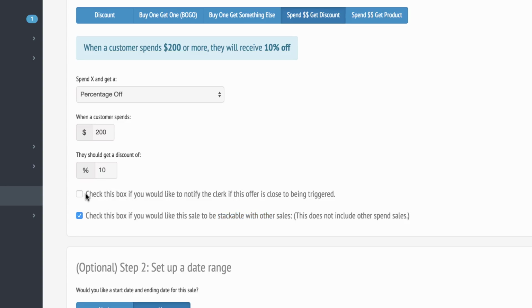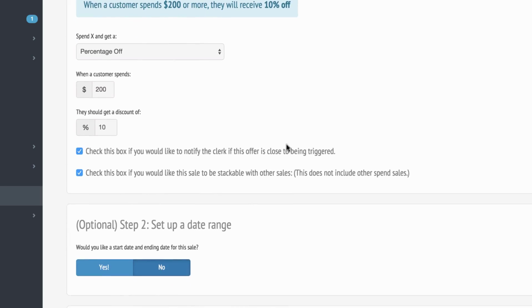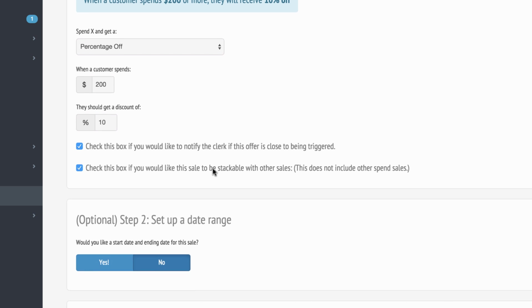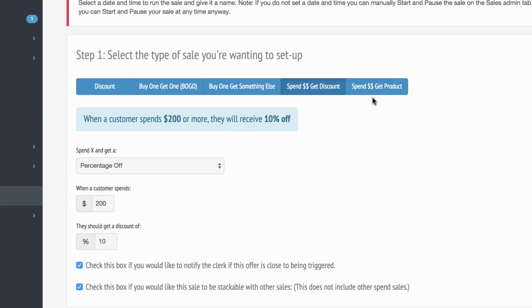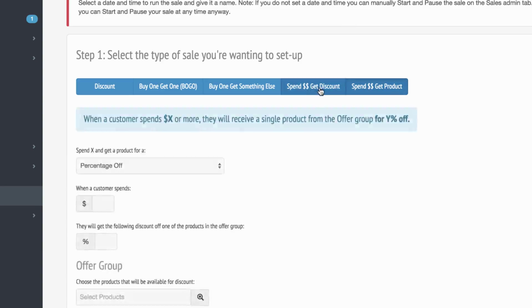Okay. And then there's this one here, check this box if you'd like to notify the clerk if it's close to being triggered. That just lets them know that if they're close to getting the sale, it'll tell the clerk. Okay, and then there's one last one, which is spend a certain amount and get a free product. Not a free product. It could be free. It could be discounted. Totally up to you.